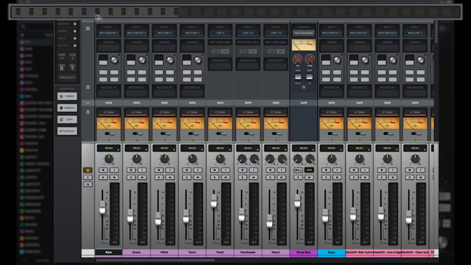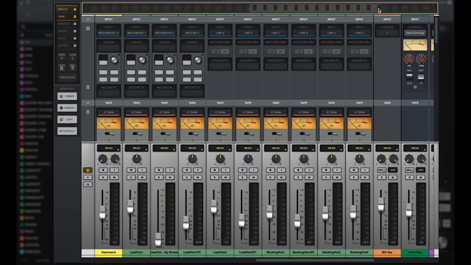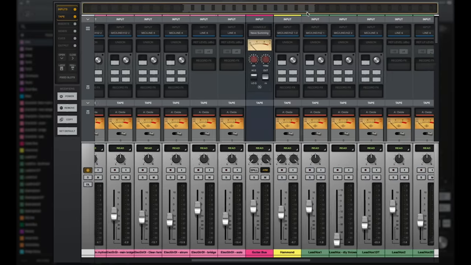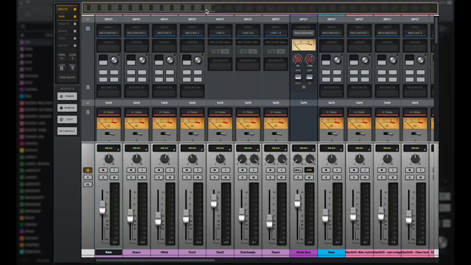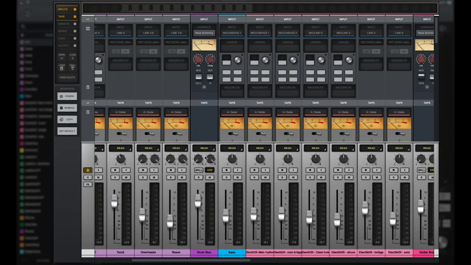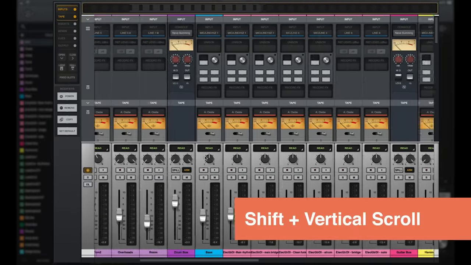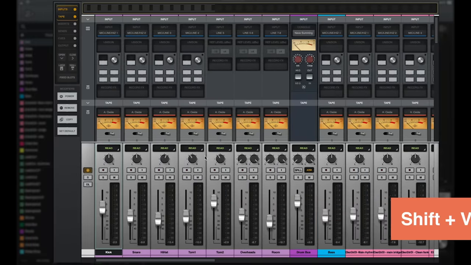At the top of the workspace is a meter bridge that shows level activity for each track at a glance, and can be used to jump to a track by clicking on its meter, or to scroll through the tracks by dragging. You can also scroll through the tracks by scrolling horizontally with your mouse or trackpad, or by holding the Shift key while scrolling vertically.